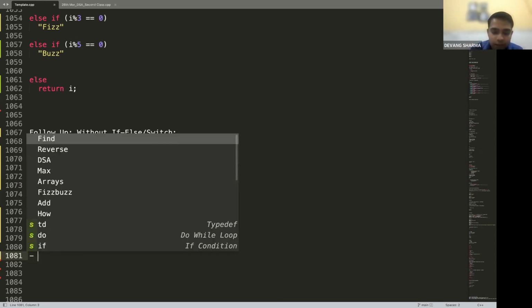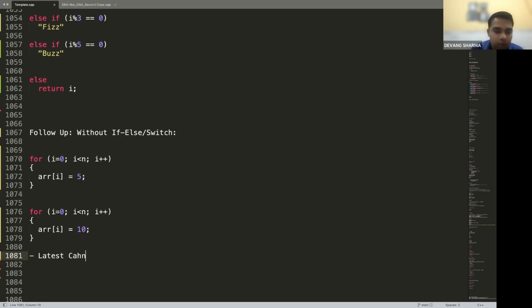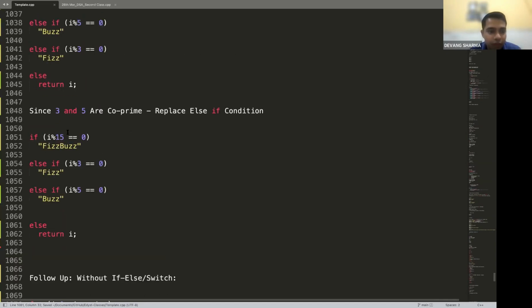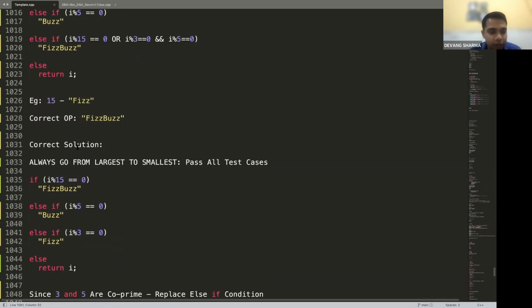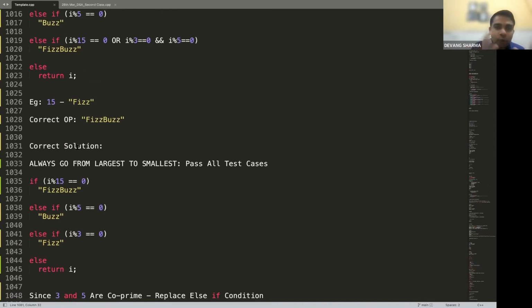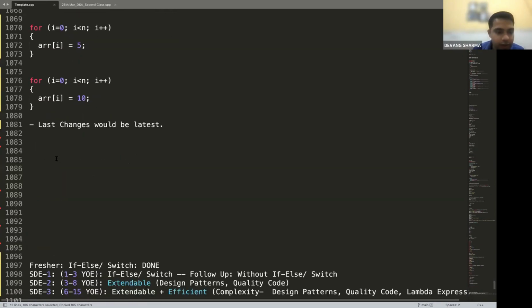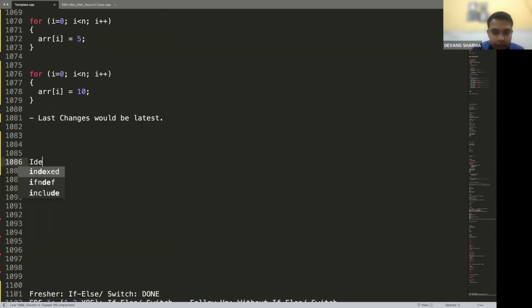Why? Because the last changes are the latest changes, whatever way you want to call it. Agree? That is the idea. Just think of it this way. What you're doing is 15, 15, 5 and 3, that's what you're doing. If you use a for loop or a while loop, whatever loop you want to use, that's not the focus. Focus is you just have to reverse this condition order when you're writing the loop. So this part, copy this, come here.